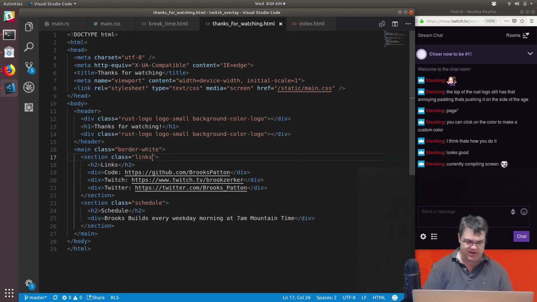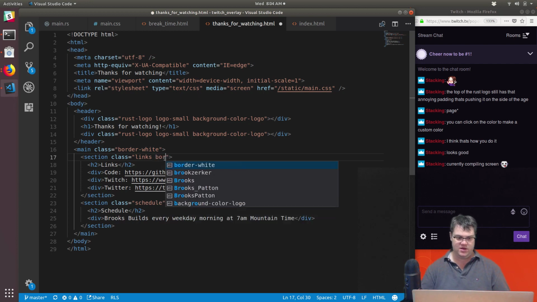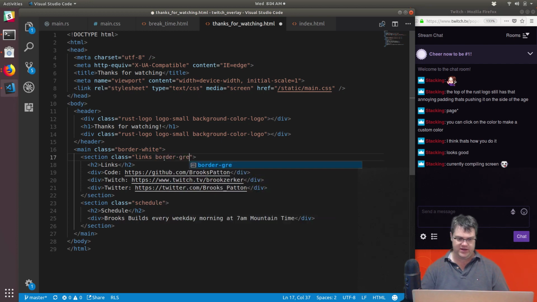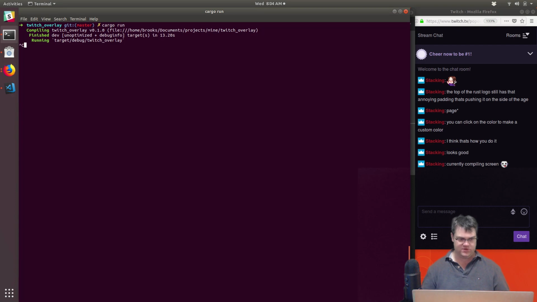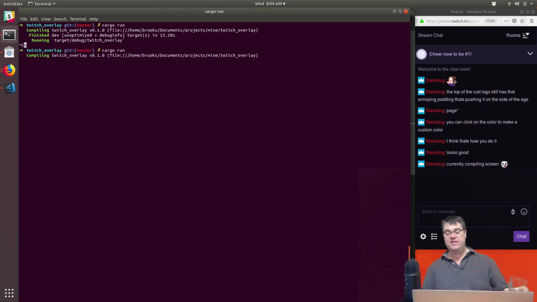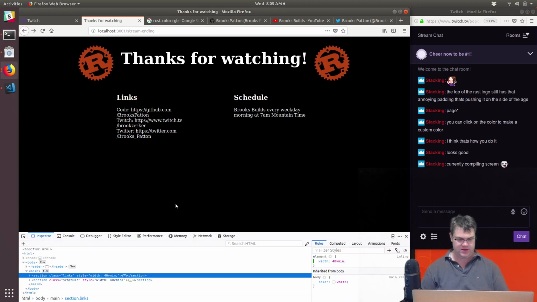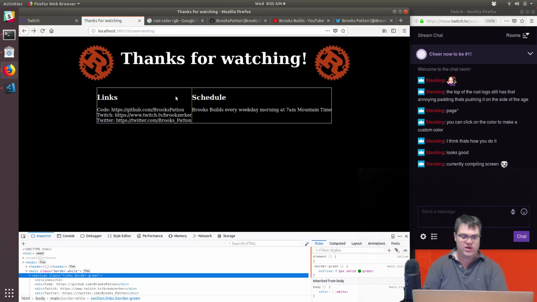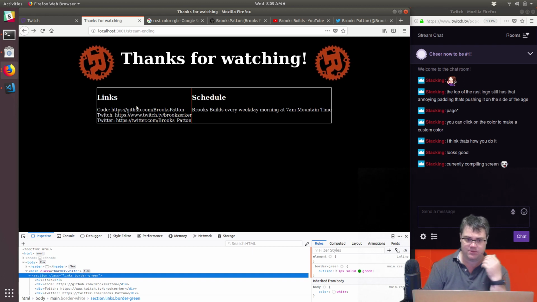For each of these sections, we're gonna have a class. So class links is also gonna be border green, and this section will have a border red. So we will have to recompile, and when this is done, we'll see the border box, and it'll be a little bit easier to see what's going on, where the spaces are, and how it's working. So if we hit this, okay, so we have no space in between here. It's just taking up all the space.